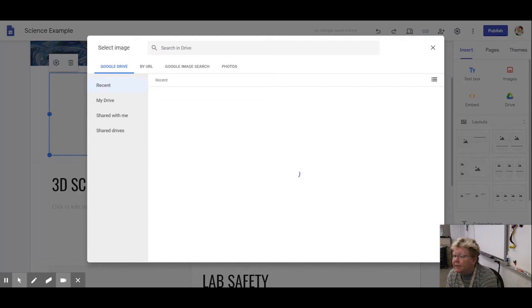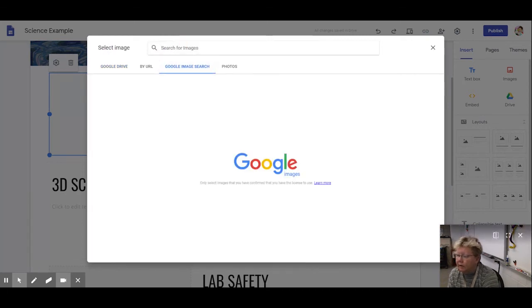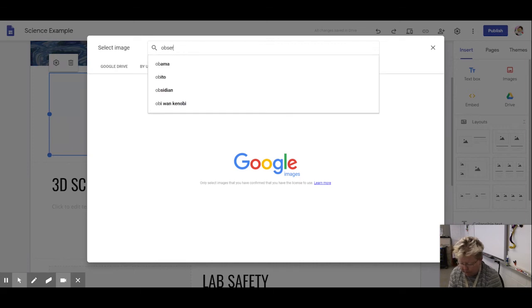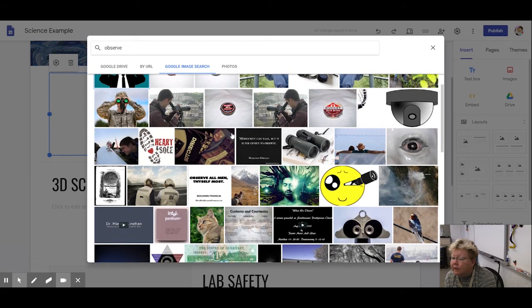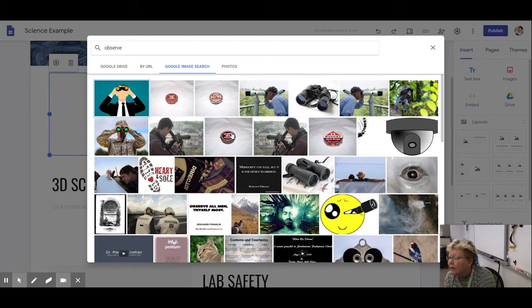So I'm going to say select image again, Google search. Maybe I'll just look at observe and see what we can find. Okay, so there's lots of people looking through telescopes and things like that. So maybe we'll just do this one.